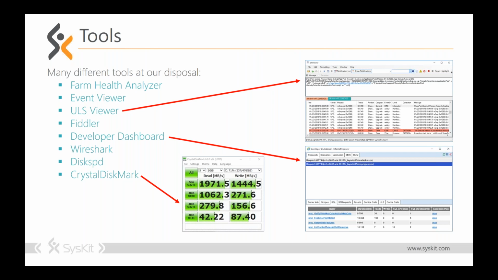Fiddler is a common tool, and that gets us moving towards more development-oriented tools. Developer in the sense that we can benchmark calls to web services as well as page requests. Developer dashboard is still part of SharePoint. We have access to it on premises. That's one great thing that we have over the cloud. In the cloud, you can't access the developer dashboard, but you can certainly do that on premises. And then we have other tools like Wireshark for looking at the network traffic going back and forth between servers and clients, as well as server to server.